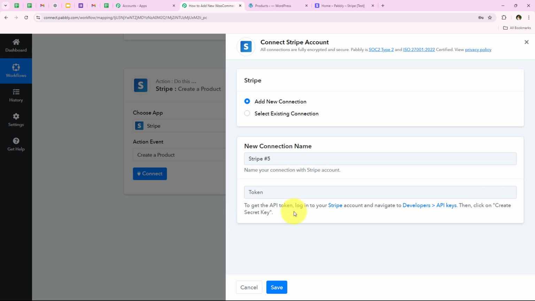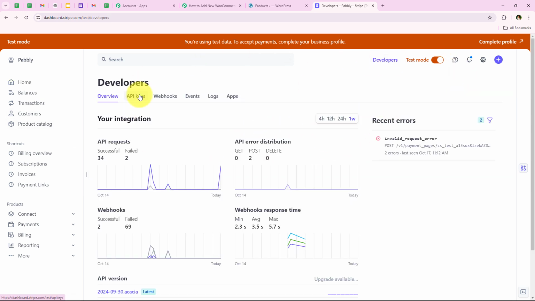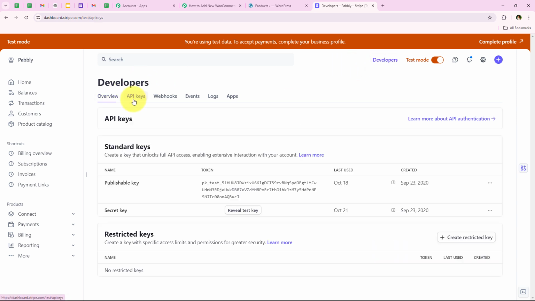Then click on create secret key. So yes, we are going to follow the same. I'm going to open my Stripe account, and now from here we have to go on developers. So we're going to go on this developers right over here, and as soon as we open this developers, we have to go on this API keys.